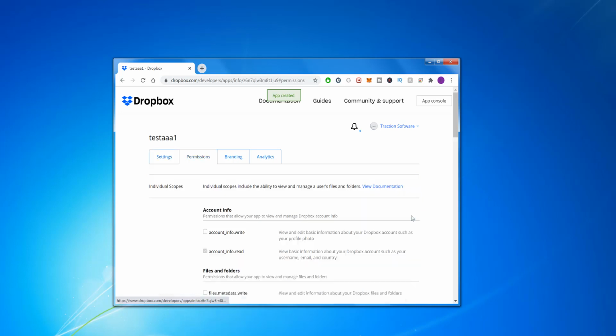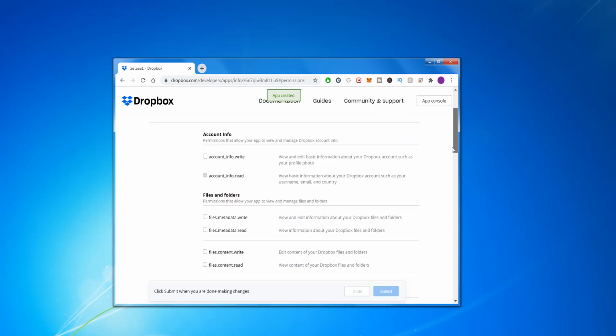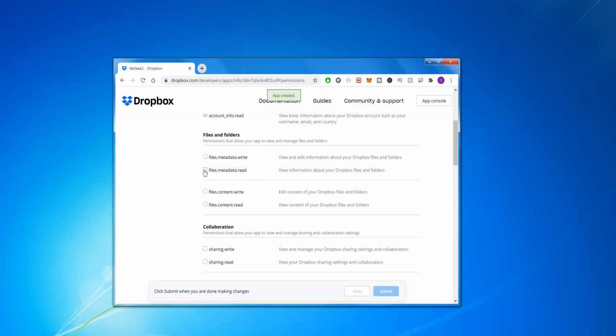Now, first of all, you need to go to permissions. This is really important. Click Files, Metadata Read, Files, Content Read as well. So, Metadata Read is so it can actually find the files, and Files, Content Read so it can actually download the files and print them out. So, click Submit.